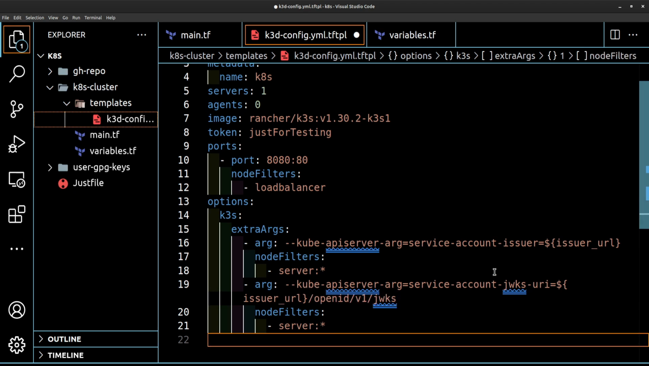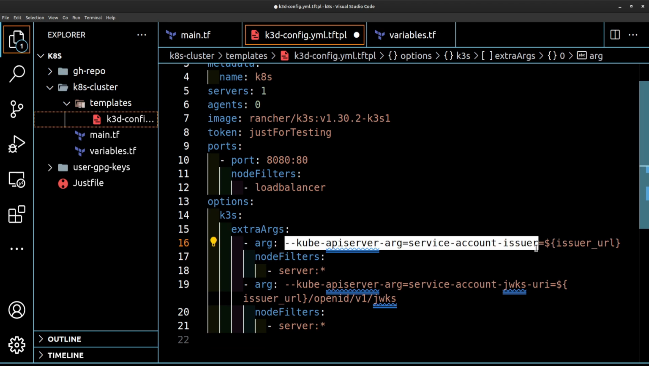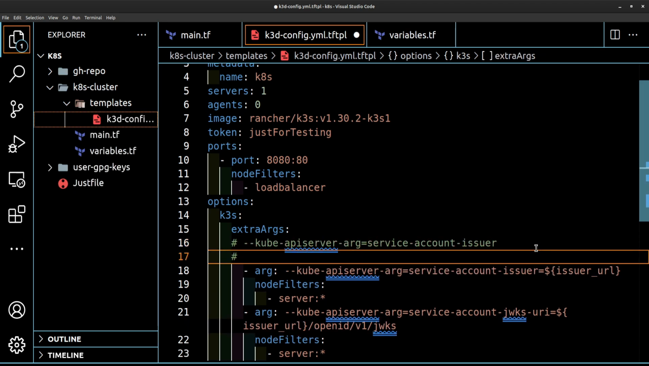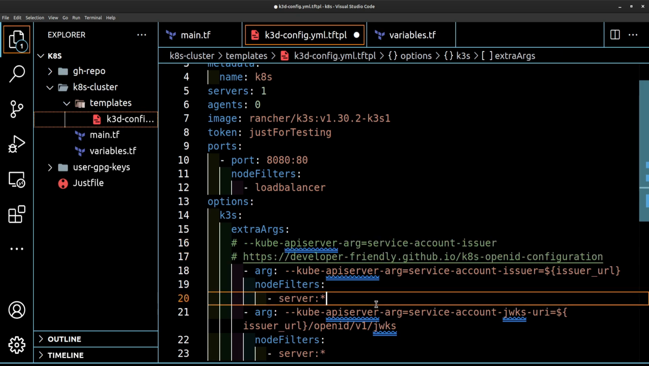So in the end, what's going to happen is that this variable will be in this form. Let me just comment this out: HTTPS, then my GitHub owner username, which was developer friendly at the time, then github.io, and then the name of the repository, which is Kubernetes OpenID configuration.